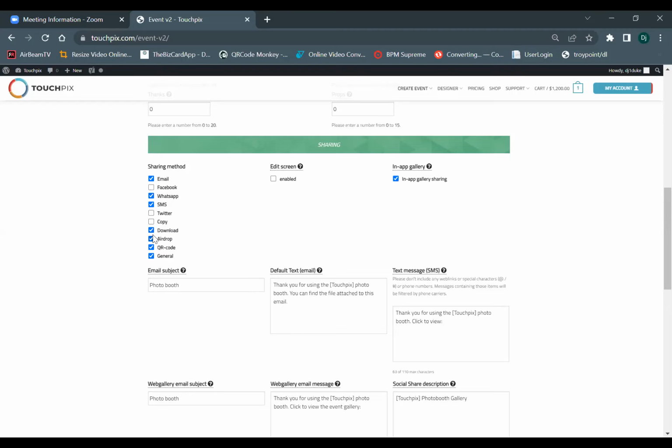Any of these options work great. The other important part is this in-app gallery. This controls your sharing station. This always needs to be on. This is how you share. Edit screen is not important. Again, it has to do with props. It has to do with video effects and stickers. So it doesn't need to be checked off, okay?